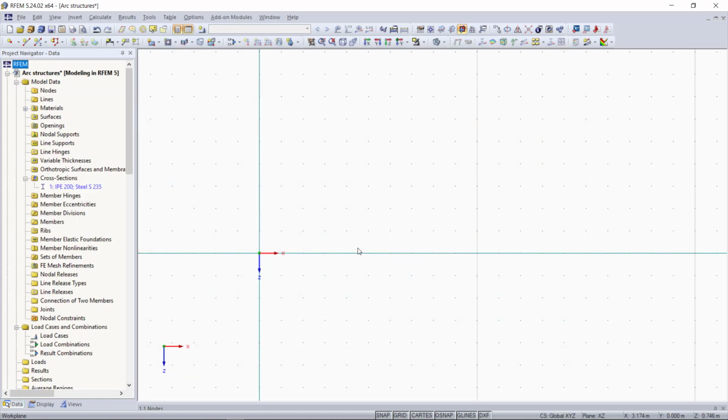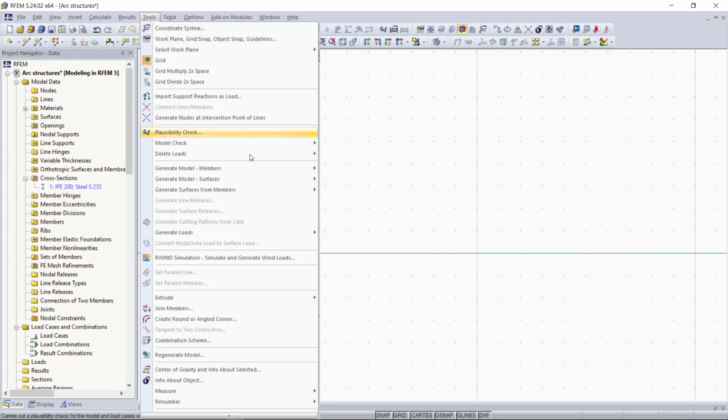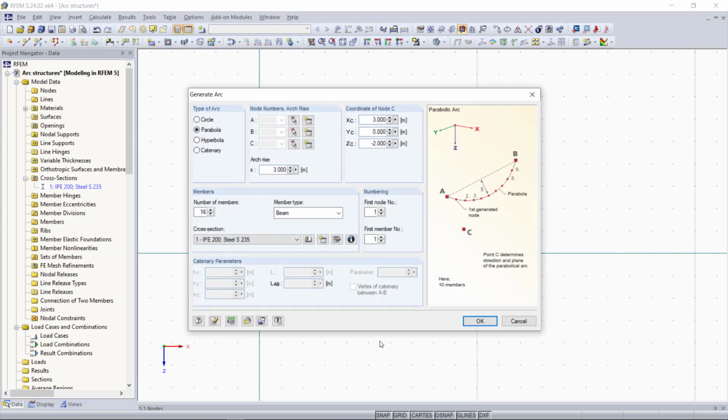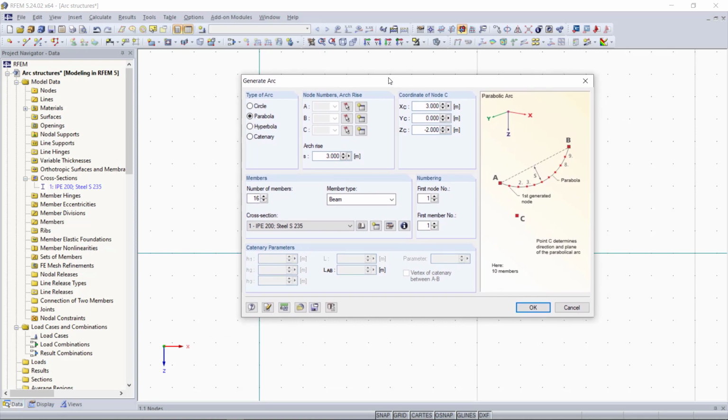Next we can find again under tools, generate model members, and then generate arc. Then this new dialog allows us to enter all necessary parameters for creating various arc structures. In the first section we can choose which type of arc we'd like to have. We can select a circle, parabola, hyperbola or a catenary. For this example, let's say we select a parabola.